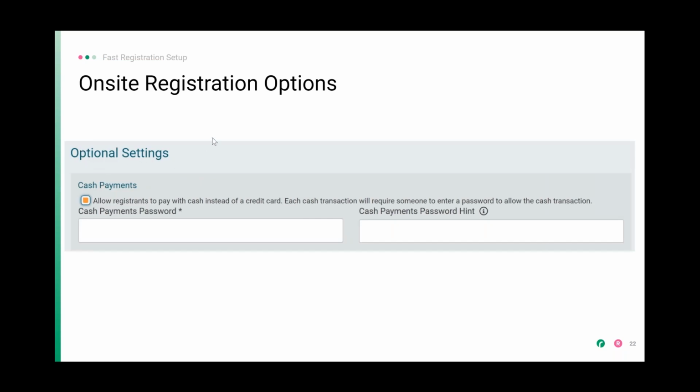So cash payments, once you turn this on, what this does is it allows you to take offline payments. If you have someone at packet pickup who is going to be your registrar and take cash payments or checks or what have you, you can set this up, and it's essentially a code that somebody can type in at the very, very end of registration. So you wouldn't share this out to your athletes, only your registrar.